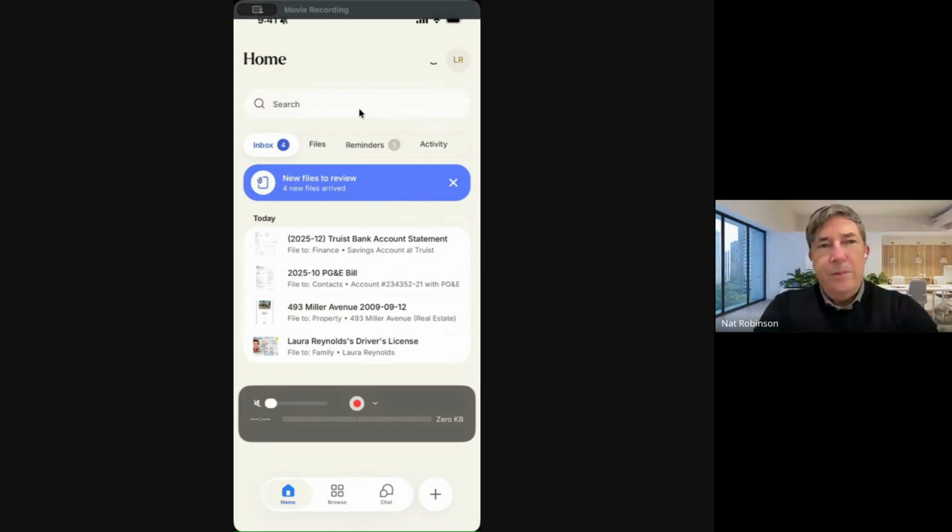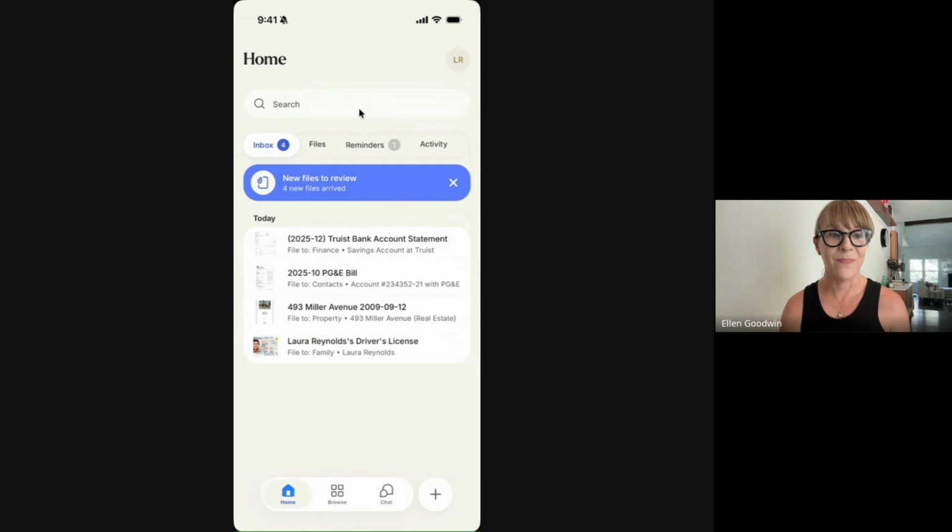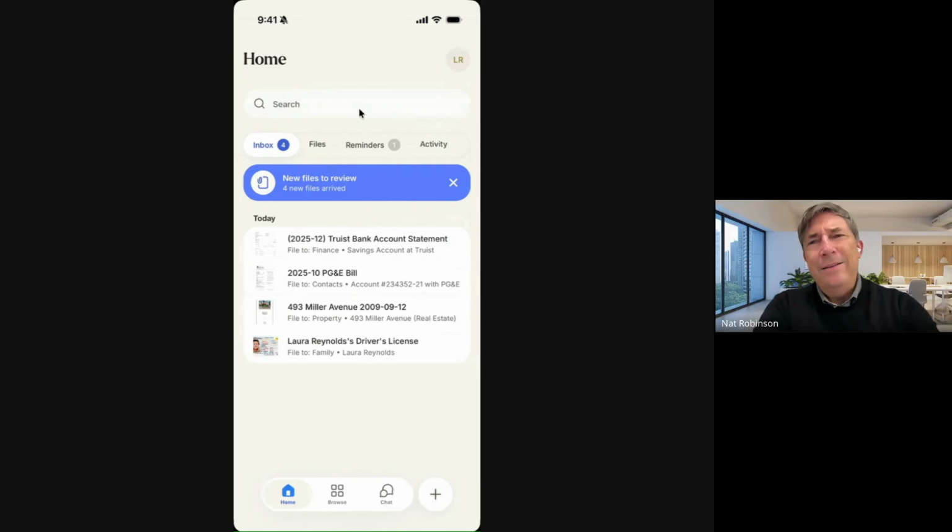So yeah, I was going to say this mobile scanning is great. It's gotten really fast. I use it for all kinds of things like, oh, this thing arrived in the mail. I don't know what it is. Do I need to keep it?